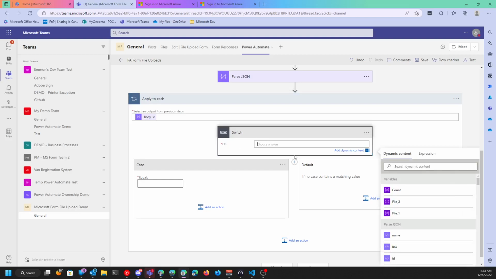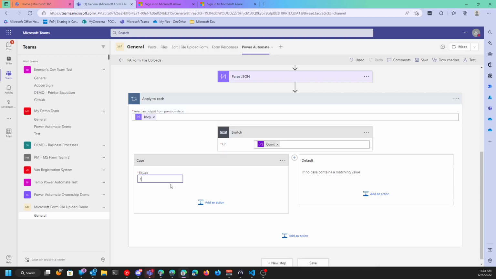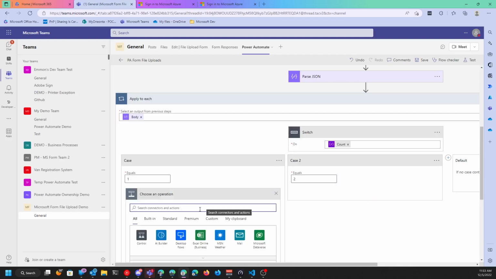So what I'm going to do is switch on count. All right. And so when count is equal to 1, I want to go through this column. I'm going to add another case. When count is equal to 2, I want to go through this column, and so on for the number of potential documents. So I'm going to add an action here.